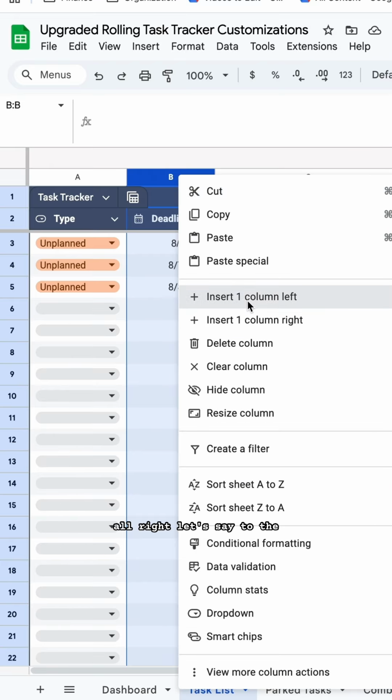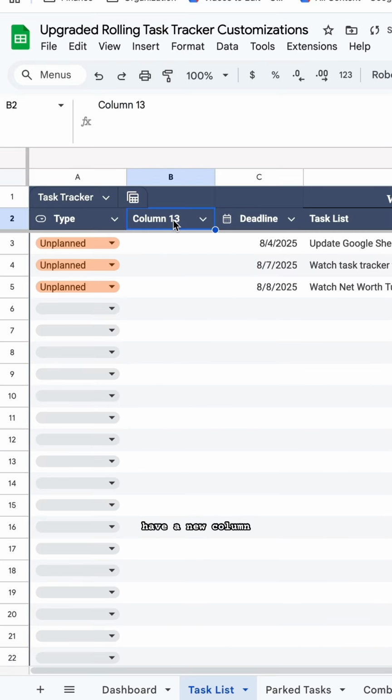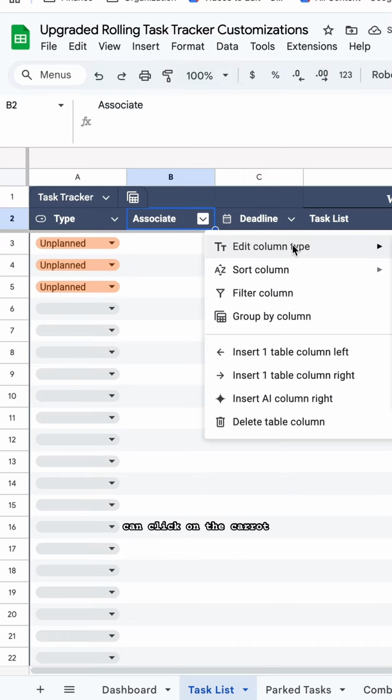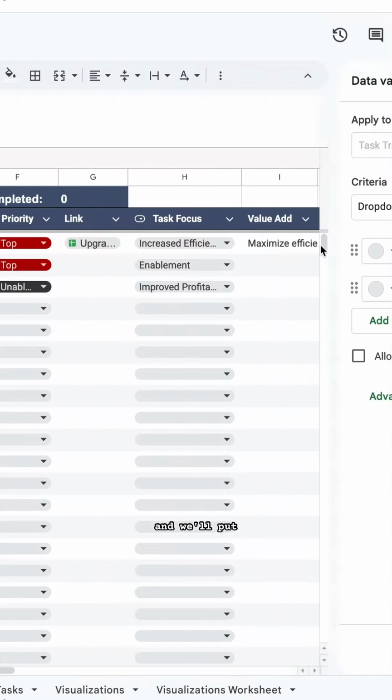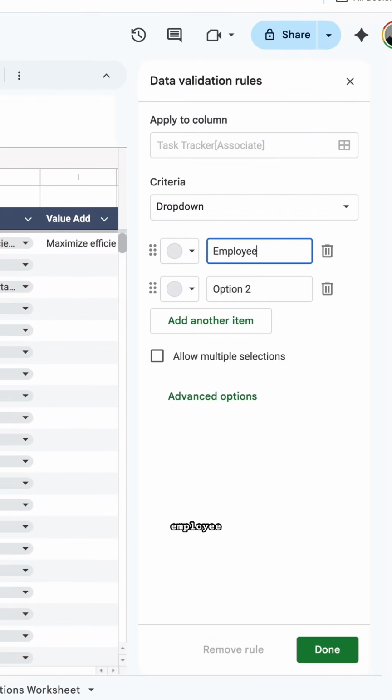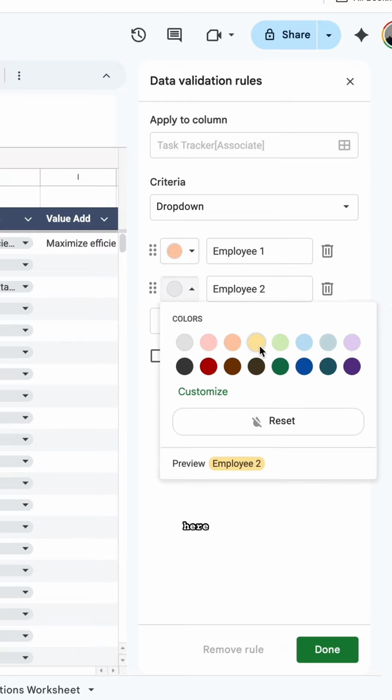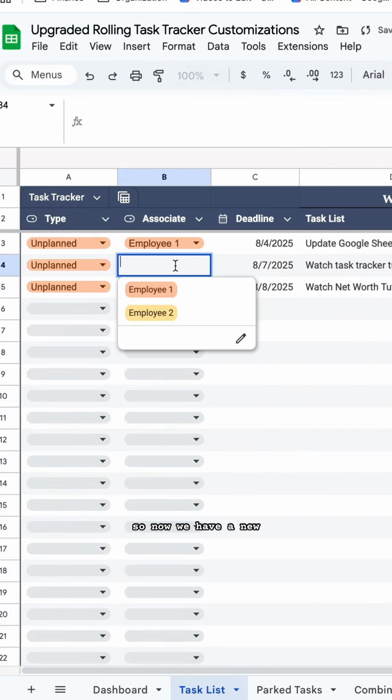All right, let's say to the left right here, we want to have a new column and put associate. And you can put a drop down if you want. So you can click on the caret, go to edit column type, drop down, and we'll put employee 1 and employee 2. You can add some color right here. Perfect. Hit done and we're good. So now we have a new column.